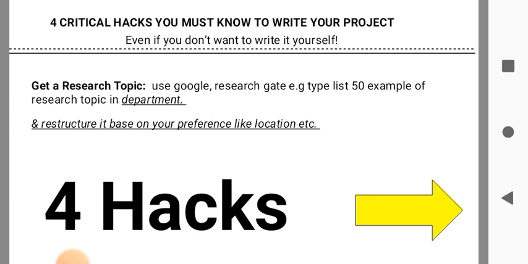get a research topic. Now, how you get a research topic is by using Google. You can easily type 50 examples of research topics in art education, in social science education, in political science, whatever is your department, right? Search for a project topic like that.